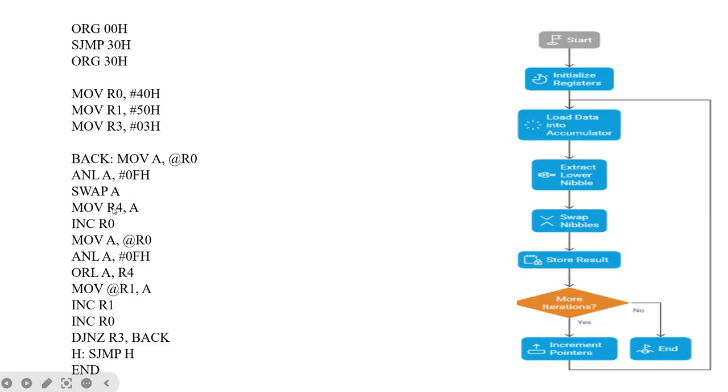Now R4 stores 60. Next we have to increment R0. R0 was 40, now it will be incremented to 41. The first number was 36 that we have taken; the second number is 37. Sorry, when you increment R0, your memory location is pointing to 41H.